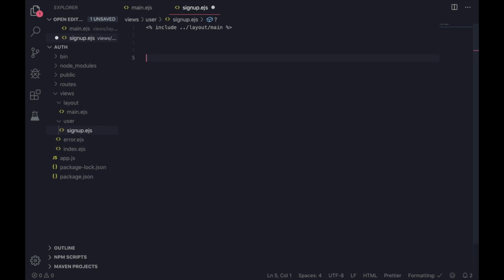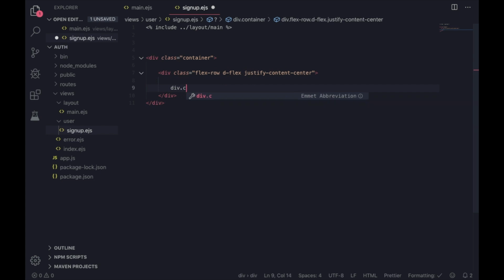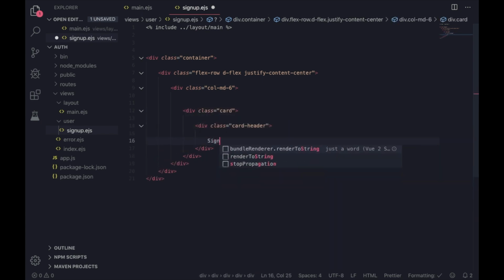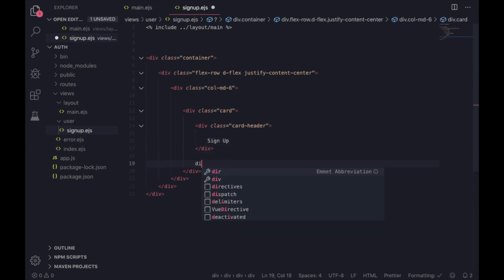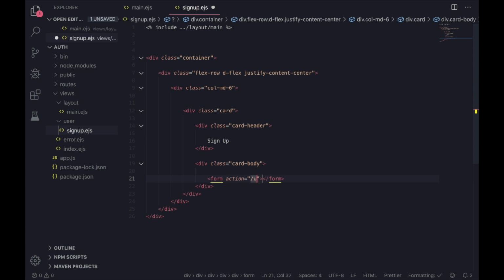So here I will create a container. And inside the container, I will use Flexbox, which is included by default in Bootstrap 4. So here, d-flex flex-row, and then justify-content-center. And then let's add a div called col-md-6. So div card and div card-header, sign up, and then under the card header, we create another div card-body, and then inside here, I will create the form and make sure to add here the path /user/signup, and then method post.